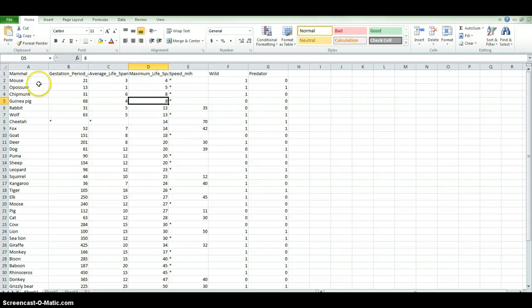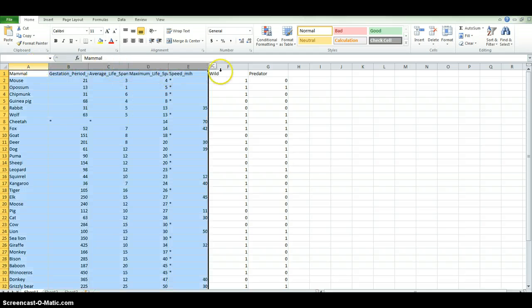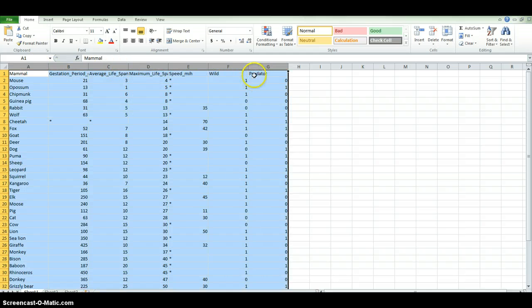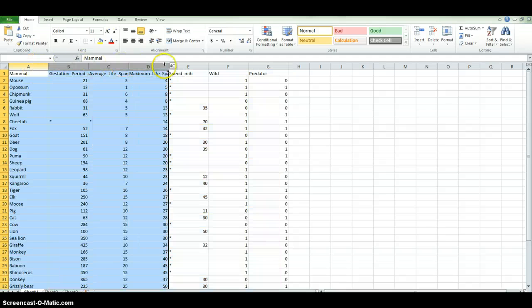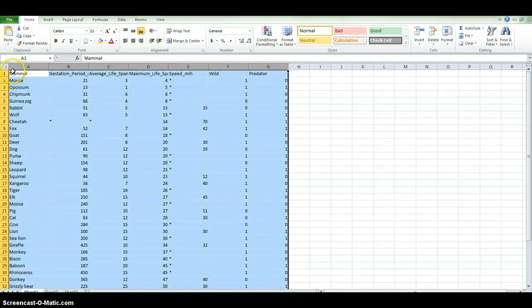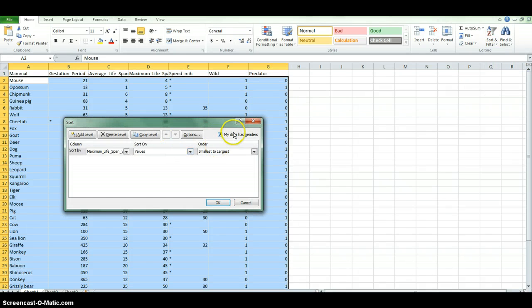And I've already sorted this, but when it came in, the maximum lifespan, this maximum longevity, was not in order already. So the way that you would do that is you drag across all the columns, and you would go up here to Sort and Filter, Custom Sort.